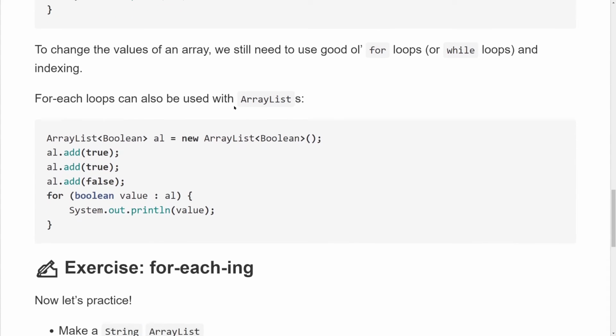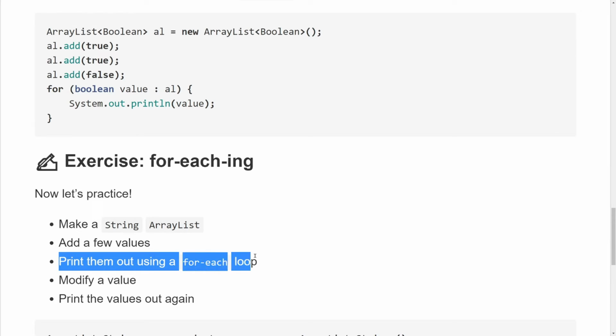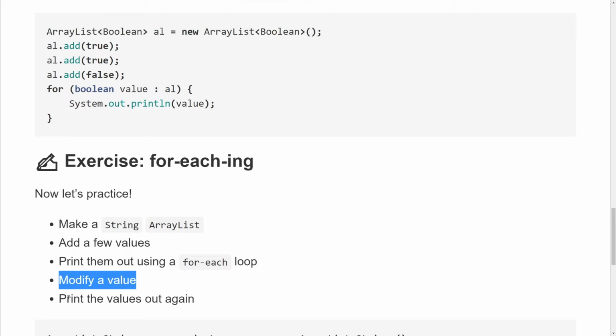Perfect. Now on to an exercise. So it's pretty simple. Make a string array list, add a few values, print these values out using a for each loop, modify some value, and then print the values out again. So take a few moments to do that, and then come on back when you're done.